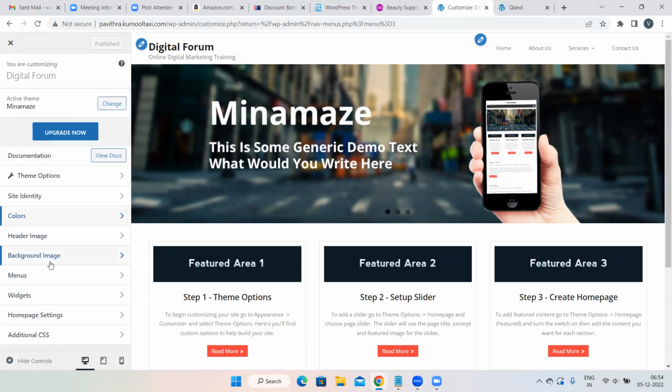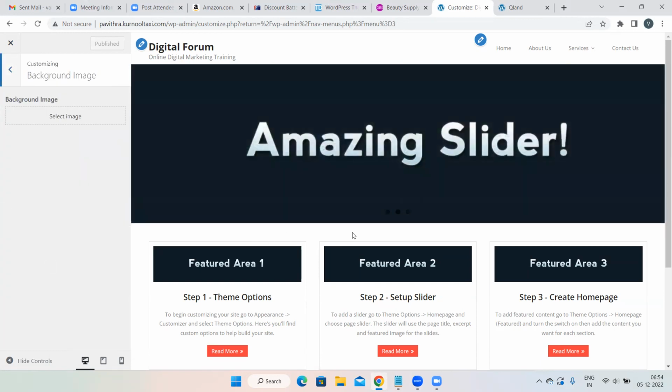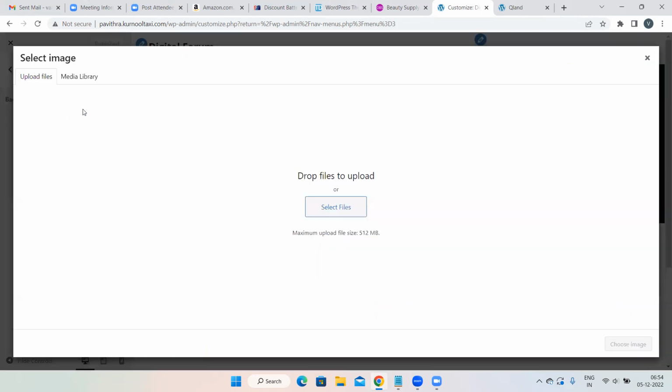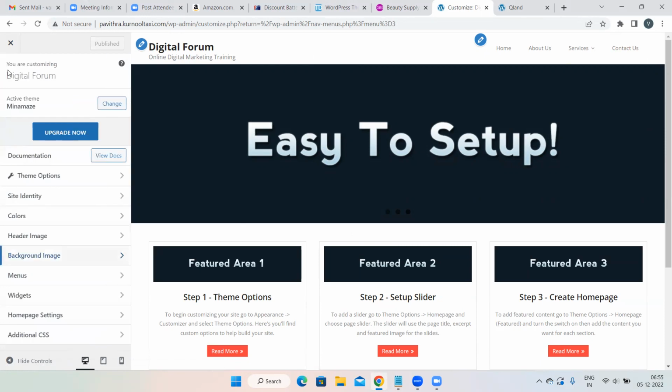Then again, you want to give some background image. See, as of now, it is a plain blank website. White is the background. But if you have some image and you want that image to be the background, which will not look good, but again, if you want to do that, just for understanding, you can explore all these options. Just click on select image, whichever image you would like to upload as the background image, upload it, and it is going to appear over here in the background instead of plain white.